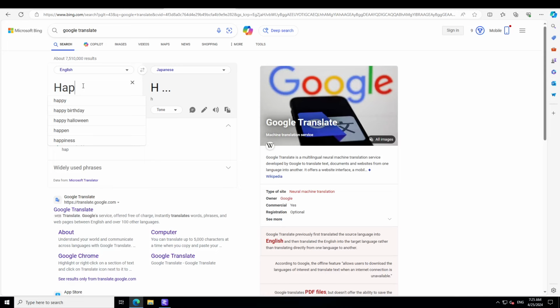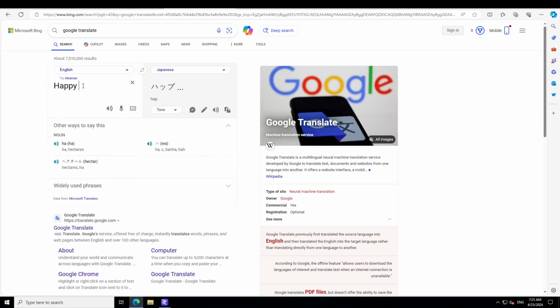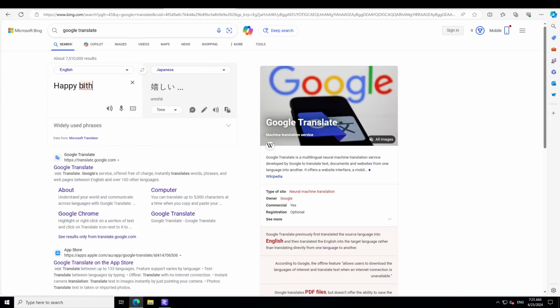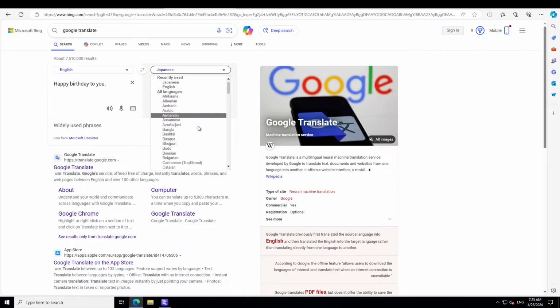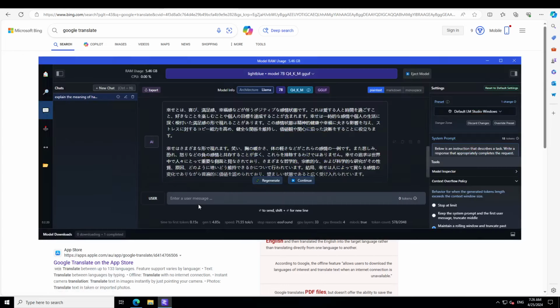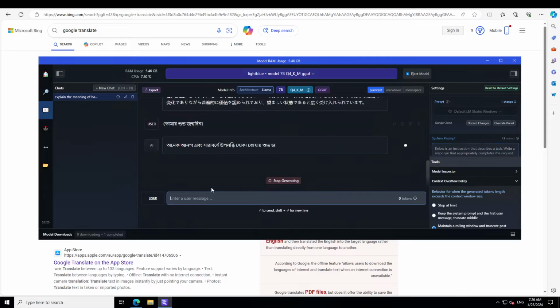Or maybe happy. And then let me select any other language, like I will just go with Bangla. So let me grab the Bangla here, or let's see here what it does. Does it understand Bangla or not?